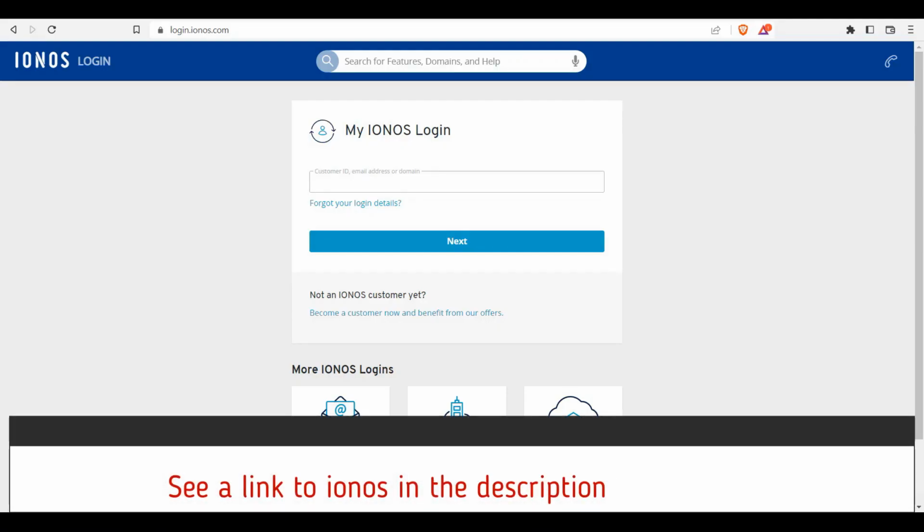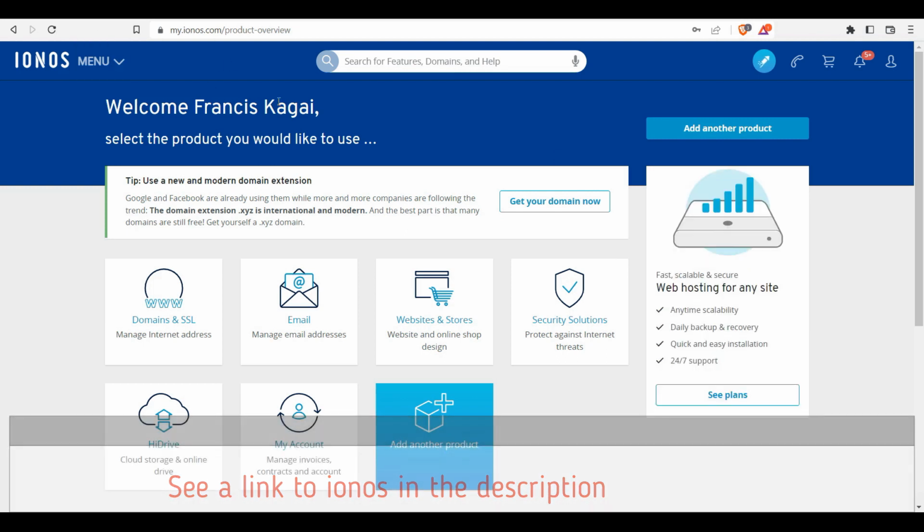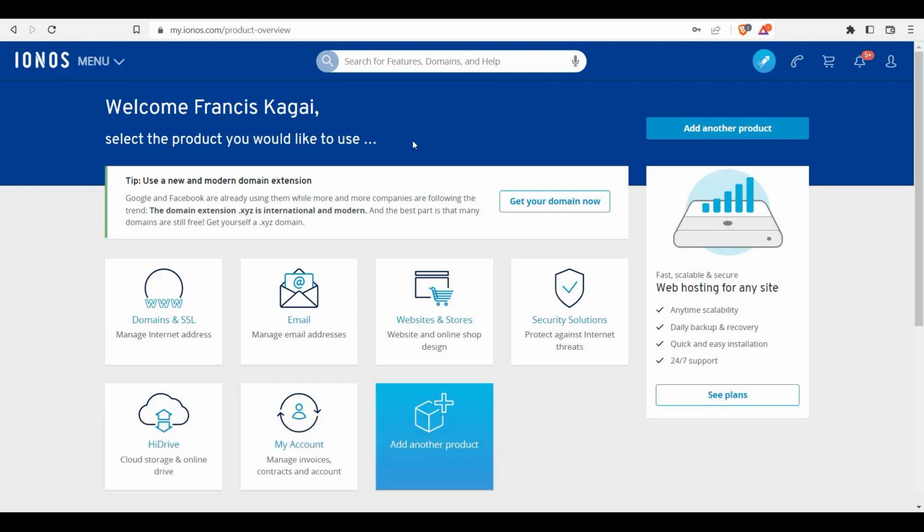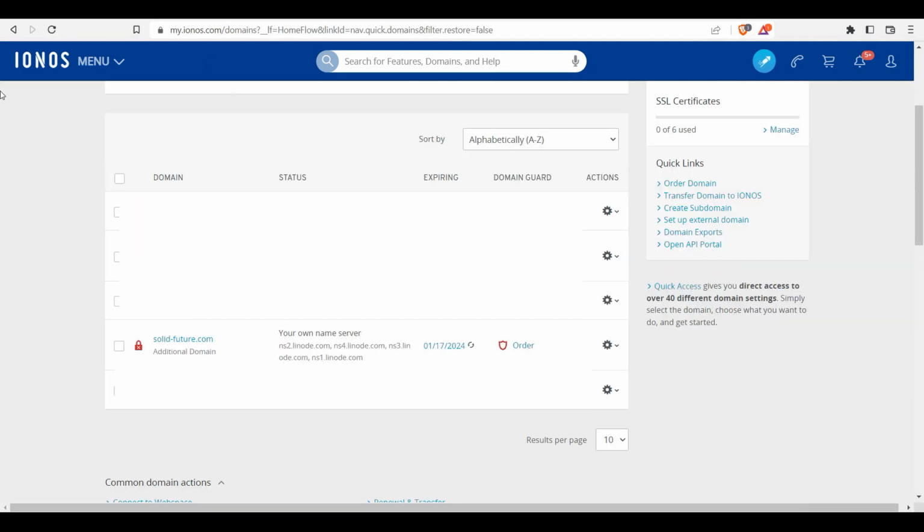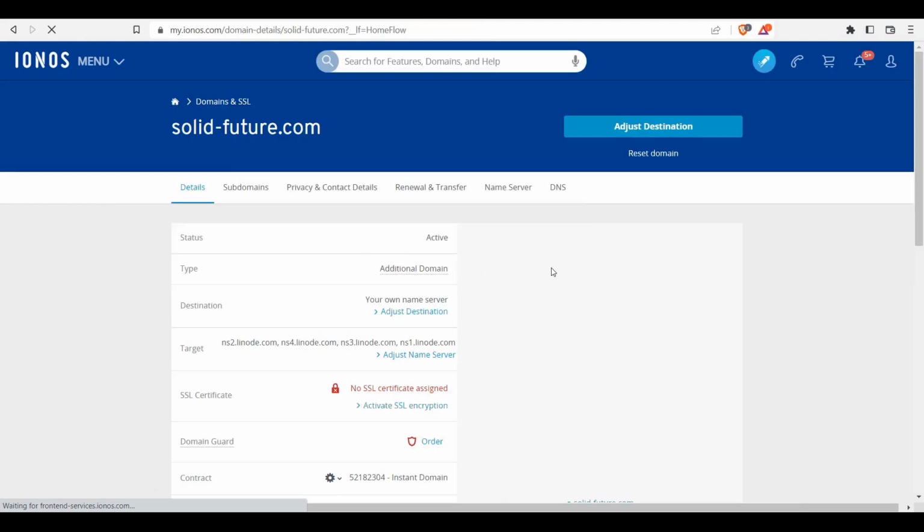I'll be demonstrating the next steps using Ionos, but you can also use any other web hosts. So when you log in, you're going to come to this section of the website. You just need to click on domains and SSL. I have a number of domains with Ionos. This is the one that I want to demonstrate this session with. So solidfuture.com, I'm going to click on it.